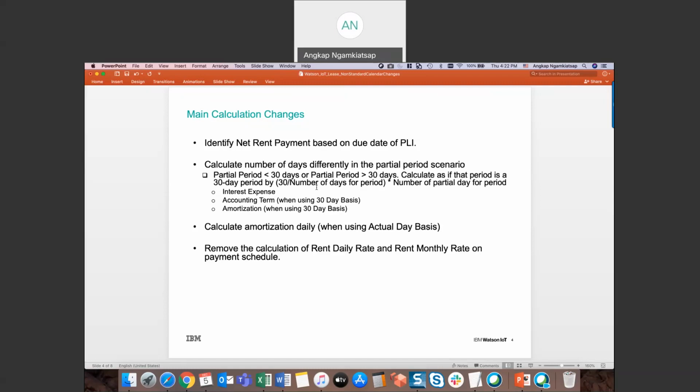The last change is we now remove the calculation of the rent daily rate and rent monthly rate on the payment schedule. We used this when we did the average of the payment, like how we did for the older approach. That's why we no longer need this.